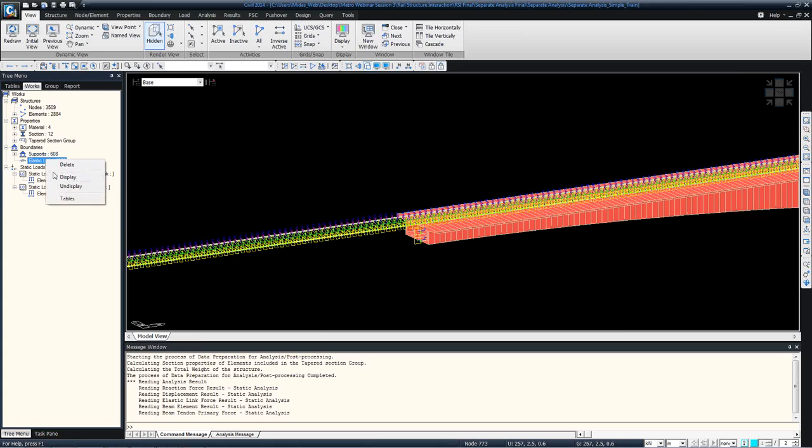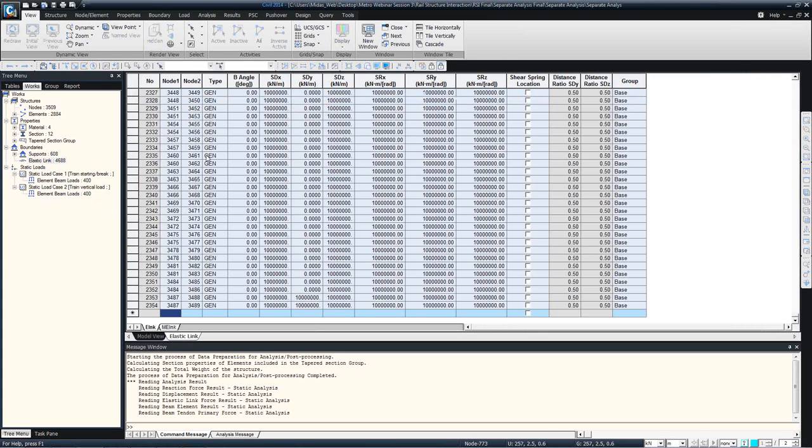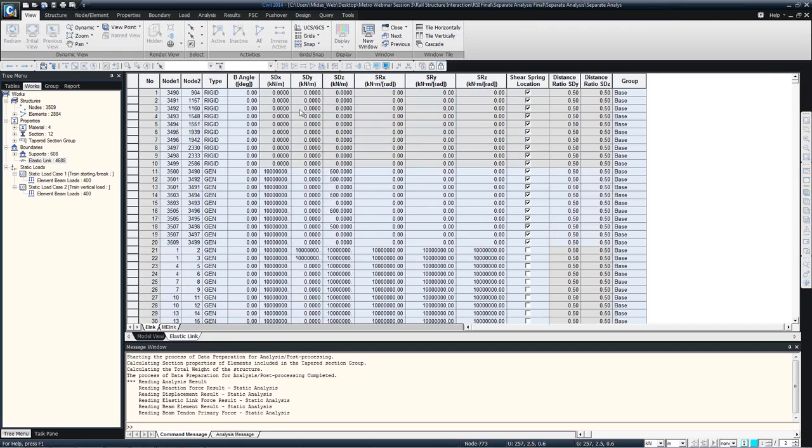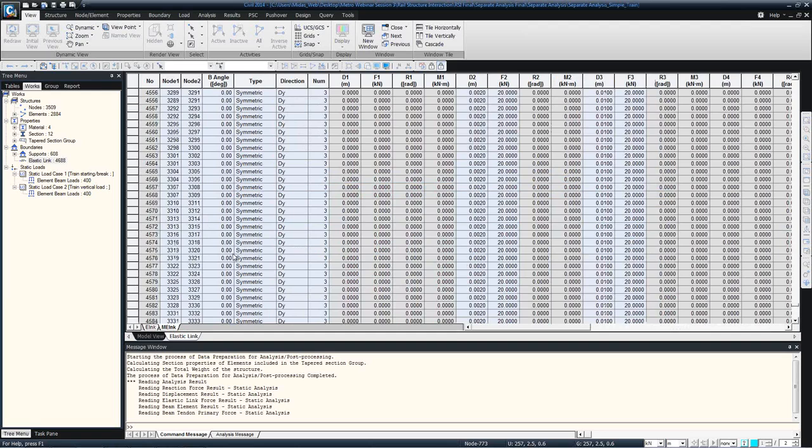So I can right click here, go to the tables. So in here we are giving the elastic link properties. This is the elastic link properties generally we have given. Okay, and for the multilinear elastic link, I can go to this option. Okay, so the multilinear elastic link is there.